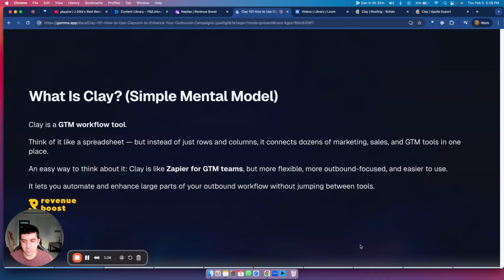It's kind of like a spreadsheet. In a few minutes here, I'm going to open it up and show you, but it looks like a spreadsheet. But instead of just having rows and columns, it also connects to a lot of other different marketing, sales, and GTM tools all in one place.